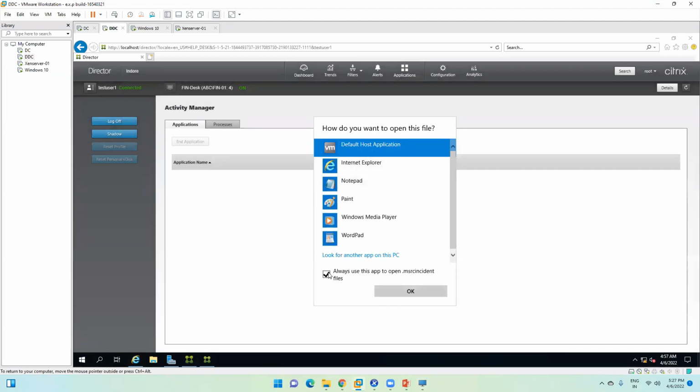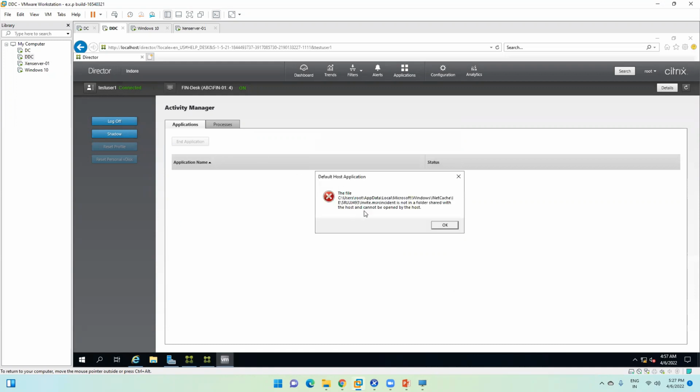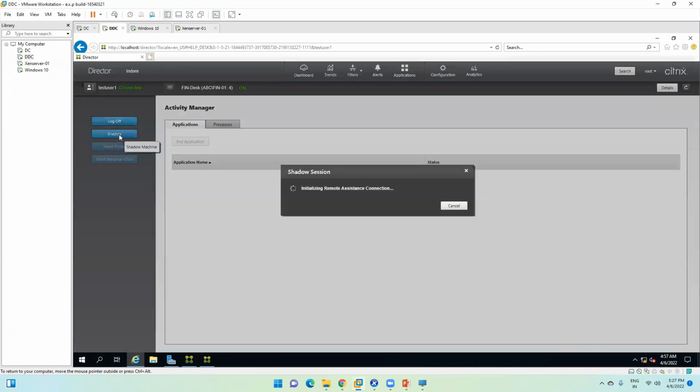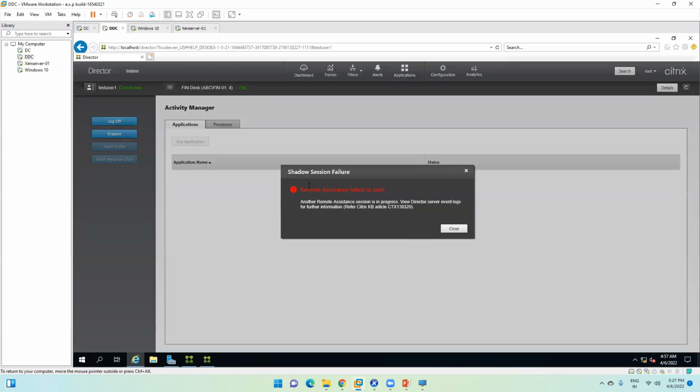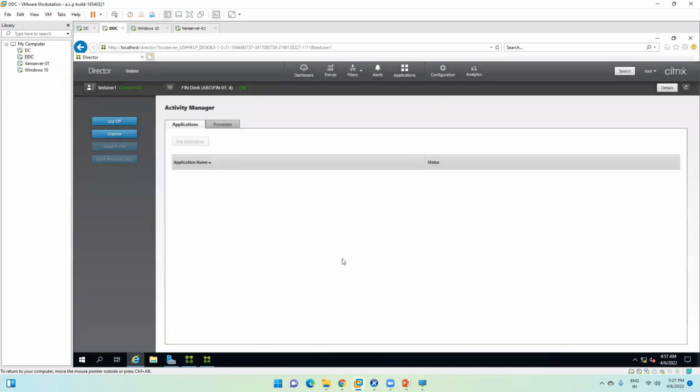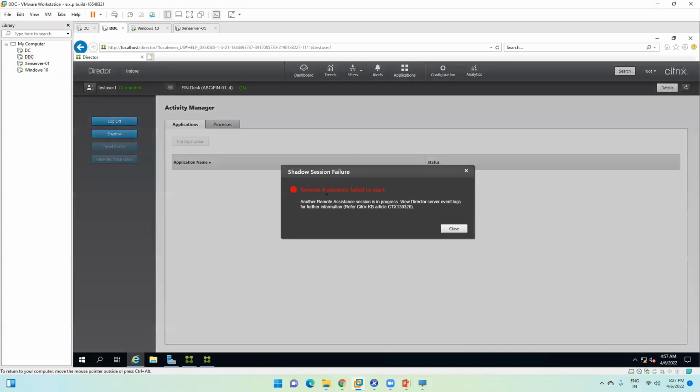Okay, so what is happening here is that we need to have some application to get the shadow. As you see, we have to install the Windows Remote Assistant tool on the client, meaning on our laptop, to get the shadow screen. That is not there, and that is the reason why we are not getting the shadow.